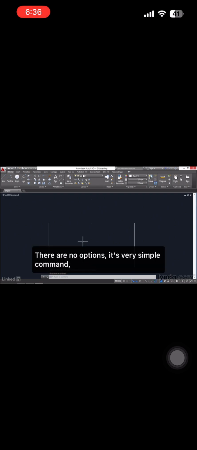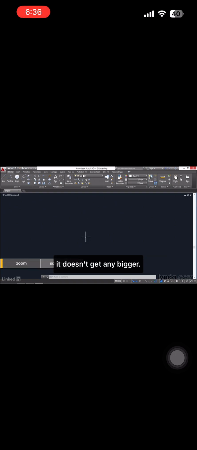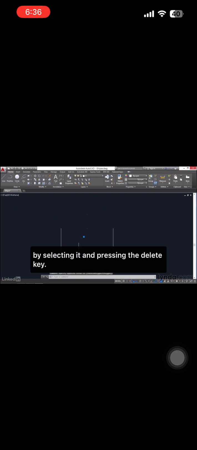Just type PO, enter, and click a point to create a point. There are no options. It's a very simple command. It makes a placeholder that remains as a single pixel. No matter how much you zoom in on it, it doesn't get any bigger. So I've used these 2 points up here so that you can snap ellipses to them. So I'm going to delete this new point object by selecting it and pressing the delete key.